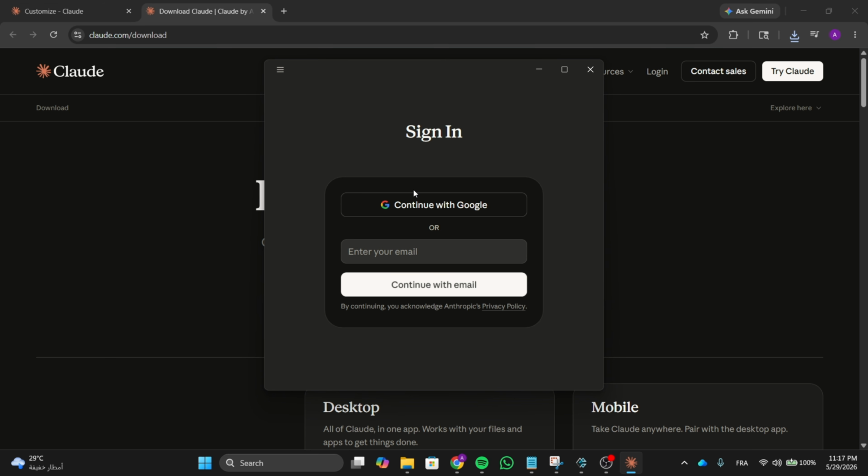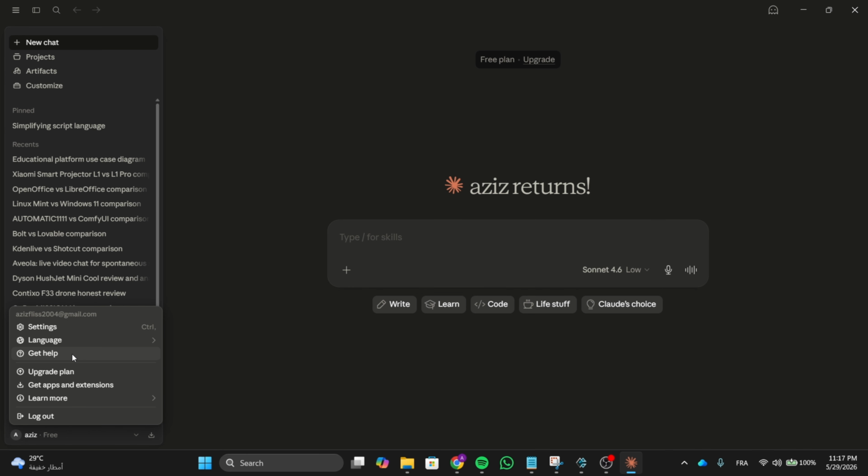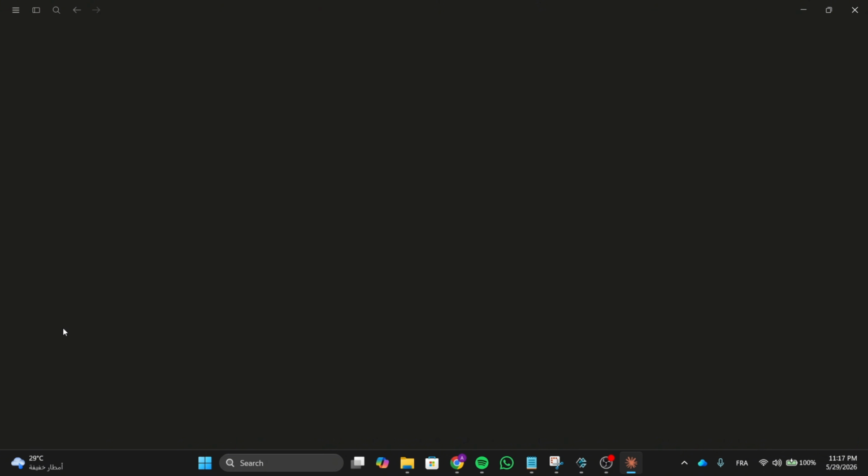After the installation, the app will ask you to connect again. So I will connect to my account. So here we go. We have the app here. We just redo the same steps again.